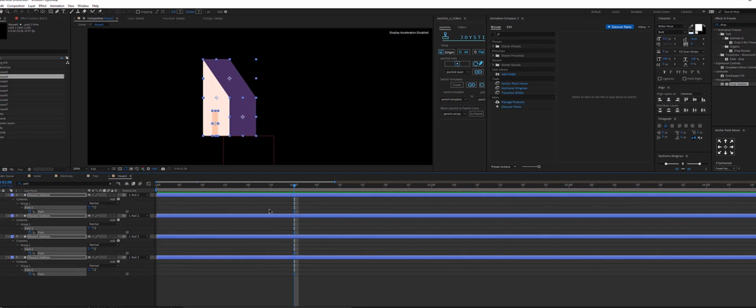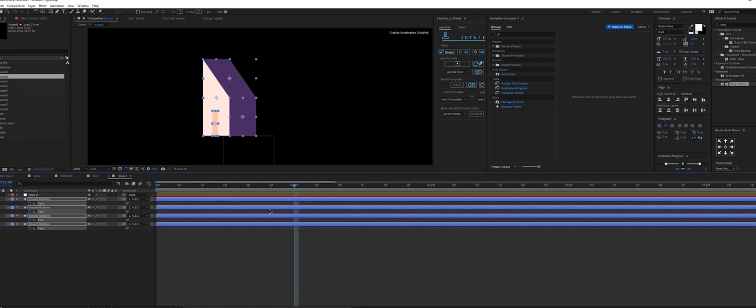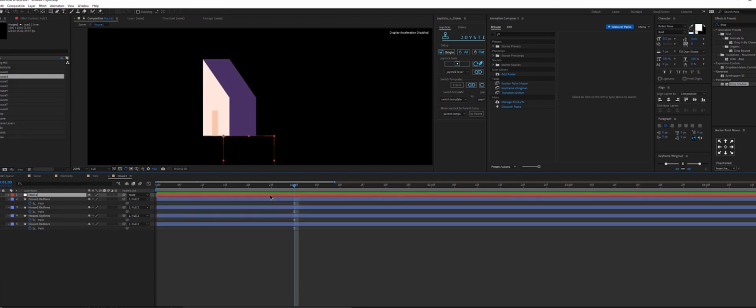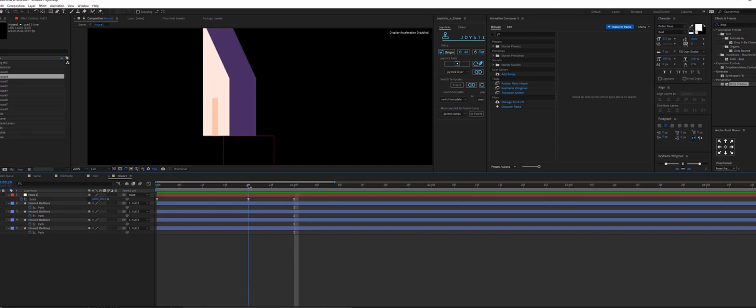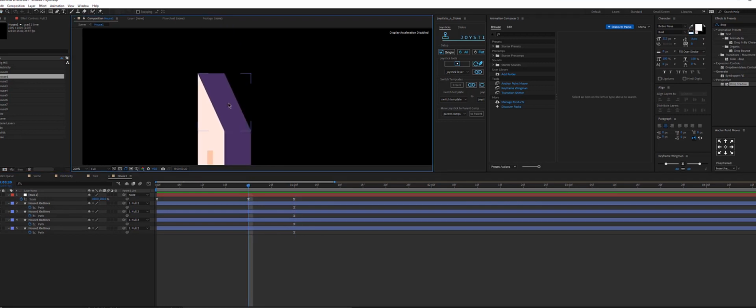And again, you can press U on the keyboard to bring up all the keyframes. Click on the new and click U again. So that will be our end position. And in the middle, what I want to do is change the shape of the roof and also the shape of the front layer, like the house.